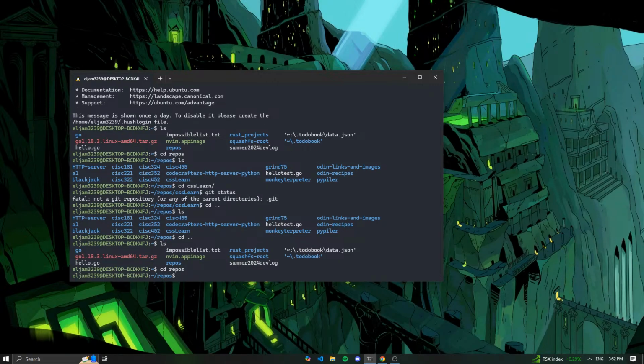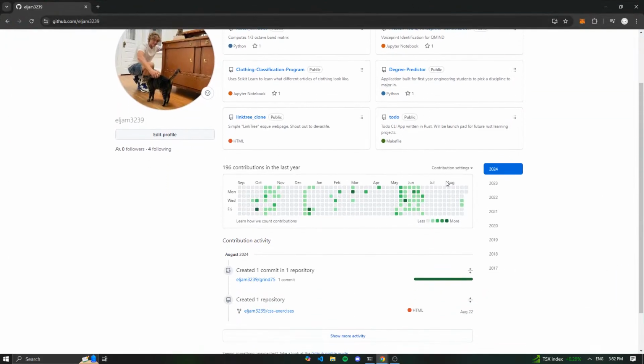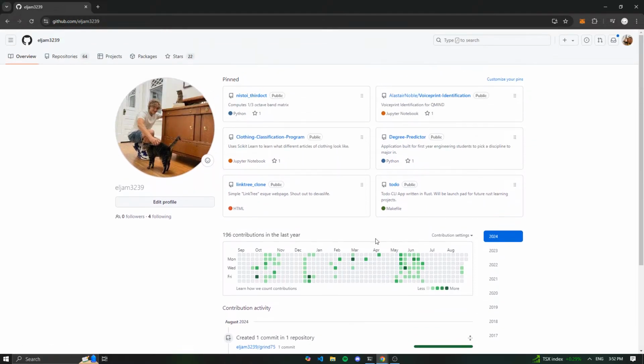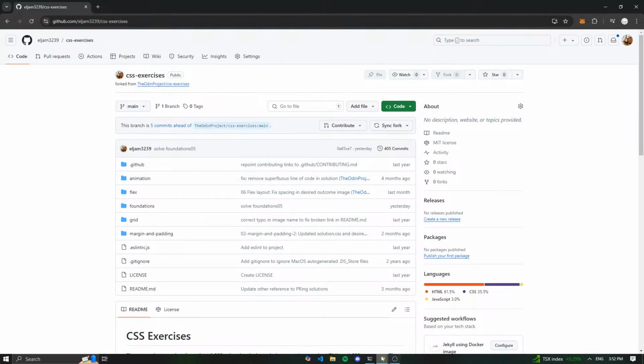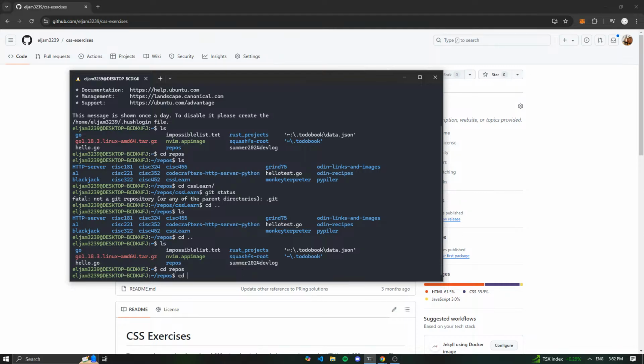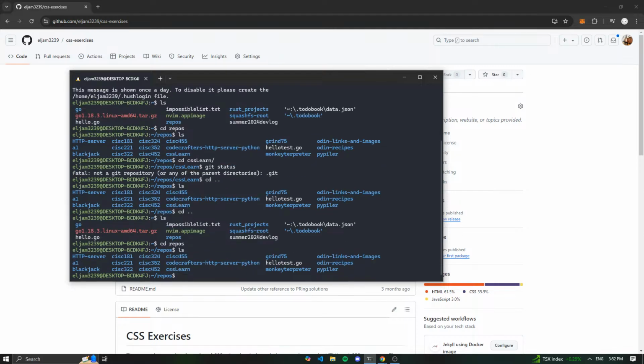Sorry, one sec. I've got a couple computers. And so what's going on? CSS exercises is the repo. Monkey interpreter. Dude, what? What's in CSS line?